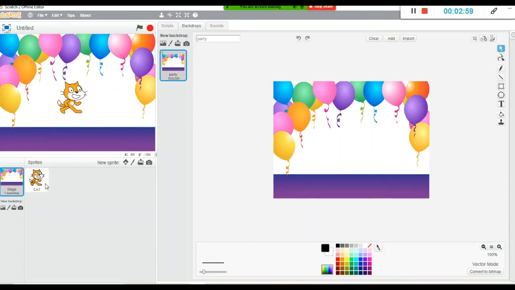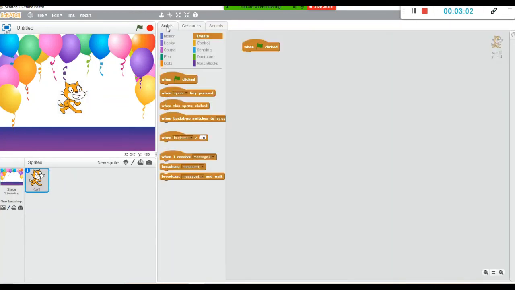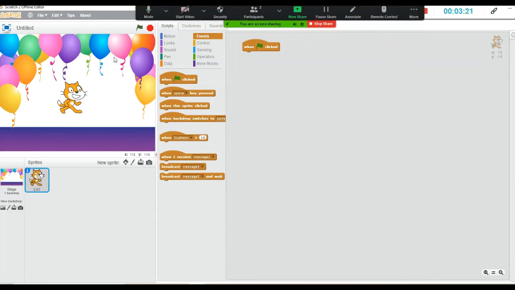Alright, so let's get back to the cat and go to its scripts. So, now I'll explain what this when green flag clicked means. When green flag is clicked, the game will begin. A notification to all of the audience that we have here: this is a clicking game. It's not a keyboard operating or a mouse operating game. Alright, so when the green flag is clicked, we want the game to begin.